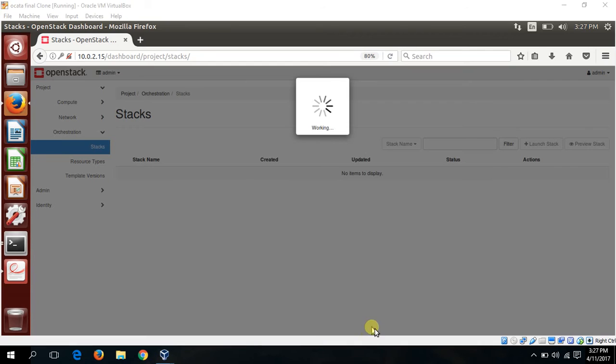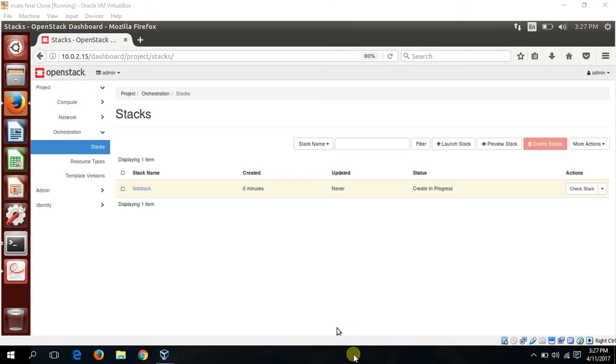So it will be launching. Please wait a while. Once it is here, you will be seeing the first stack that I have created, the name. It is created 0 minutes and it is create in progress. Once it is created, you will be seeing this stack is created.